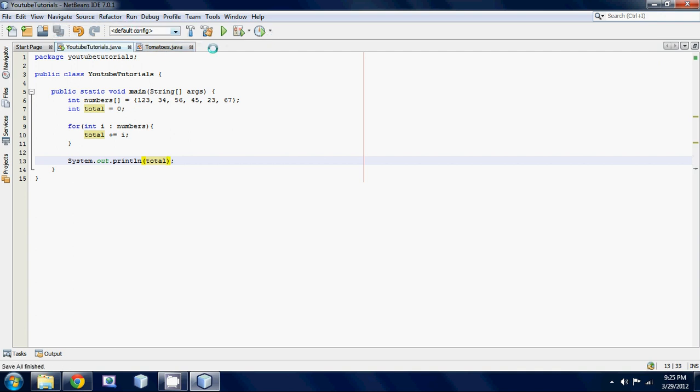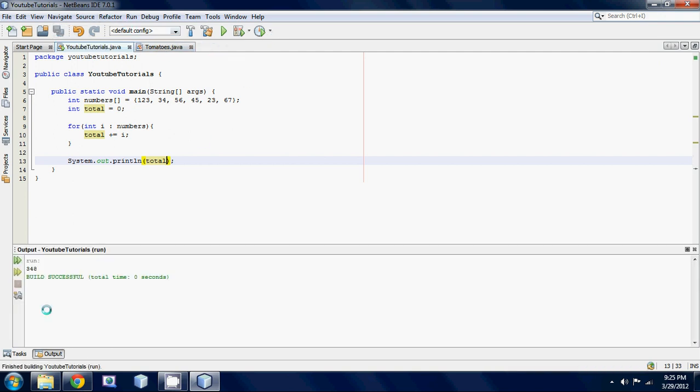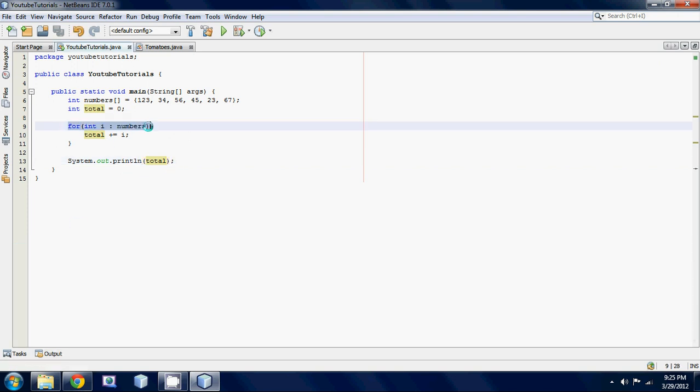So save that and let's just run it. And as you can see, we get 348. So this for loop does the exact same as a normal for loop. It's just a lot shorter code. It iterates through the size of the array, and every time it goes through once, it adds on to the total. And yeah, that's pretty much it for this tutorial.